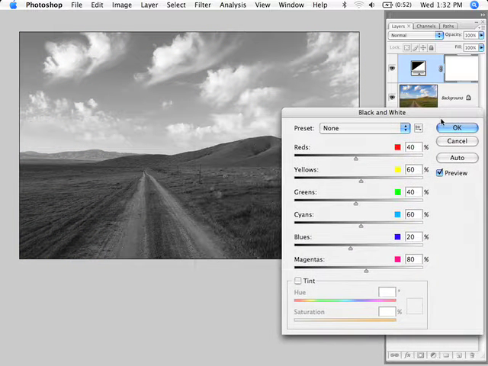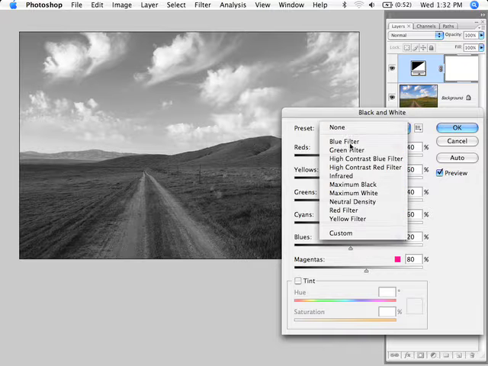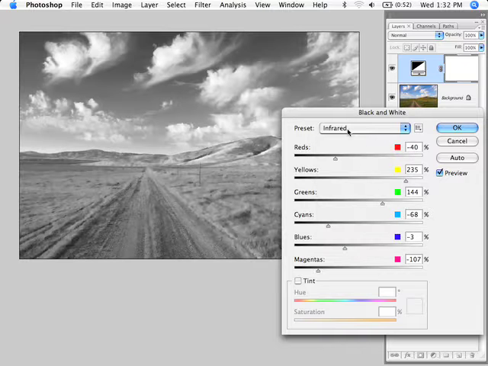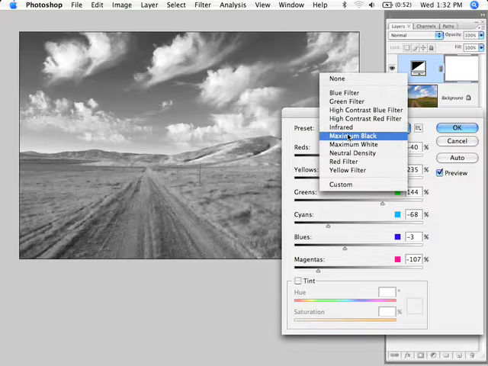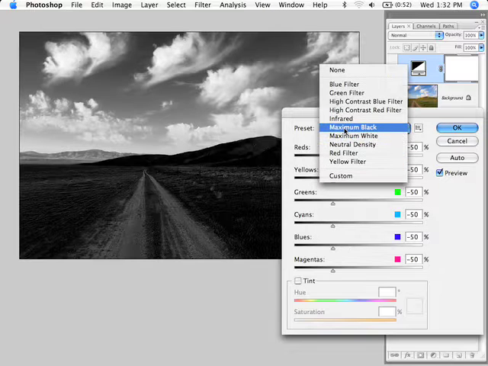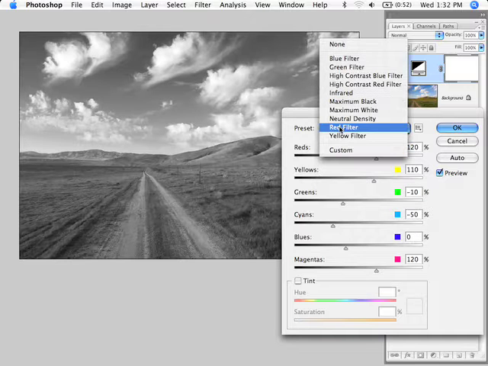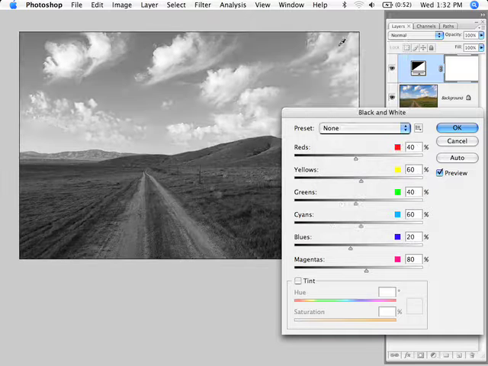A couple of things that I want to highlight here. One is there are a number of different presets. We can look at some infrared presets. That one doesn't look very good on this particular image. High contrast ones, red filters, yellow filters, etc. I'm just going to go back to none. And what I'm going to do is do a custom black and white conversion.